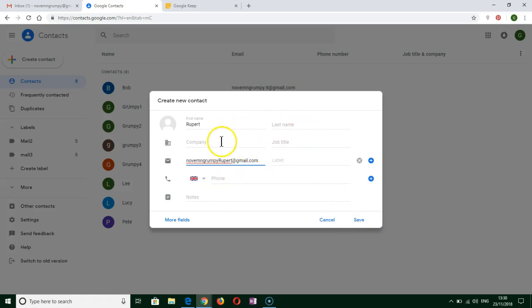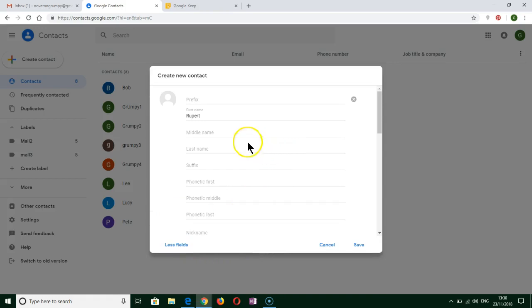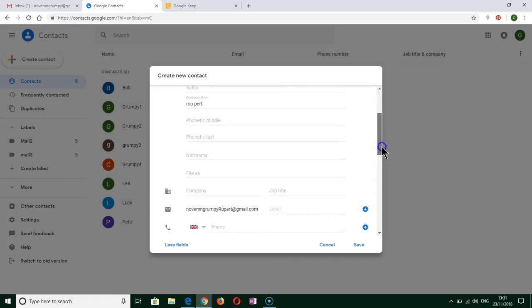I could fill in lots of other bits and pieces such as company, job title, their last name, any notes that I've got about these people. If I click on more fields, then I could add in middle name, last name, the suffix, so if they've got PhD or something of that nature I need to add at the end, the phonetics first, so I can add how to pronounce their first name. So if I do this here, I could say Rupert, and that would help me to understand how to pronounce their first name. And again, that can be useful in various circumstances.